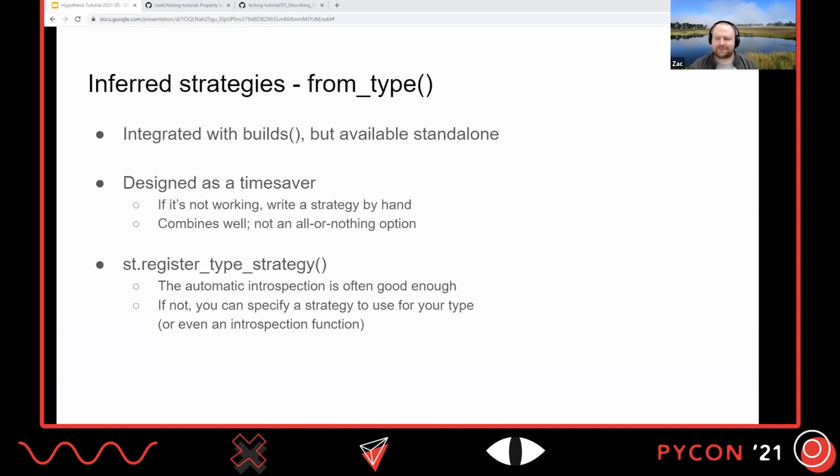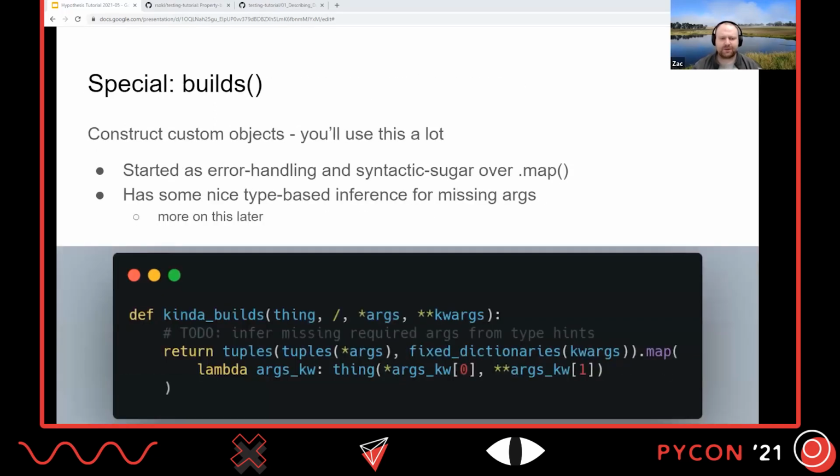In order to save time and to make it a little easier to work with Hypothesis, we also support what I call inferred strategies. This is where Hypothesis can inspect your code in some way and work out how to call it for you. If we look at the builds example, here you would have to pass all of the arguments and keyword arguments to builds, even if you've already got type annotations on your code.